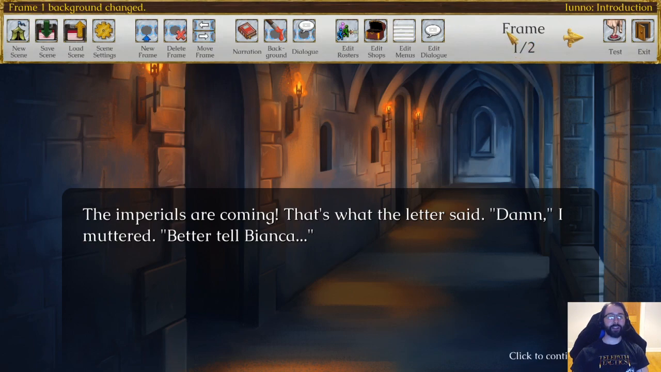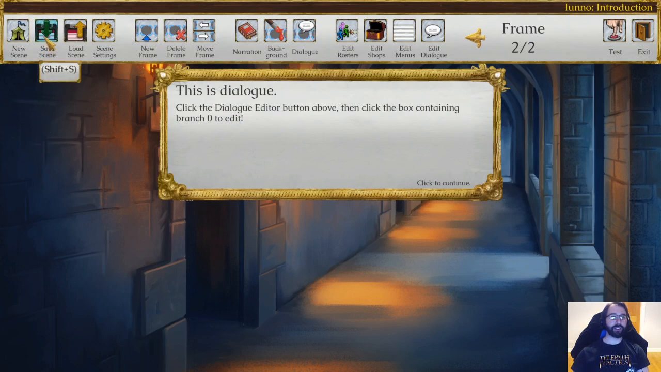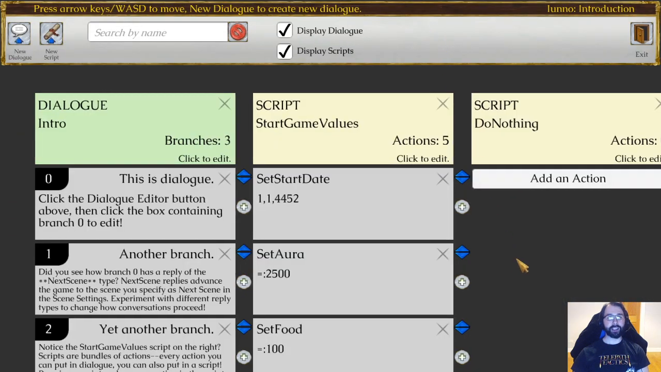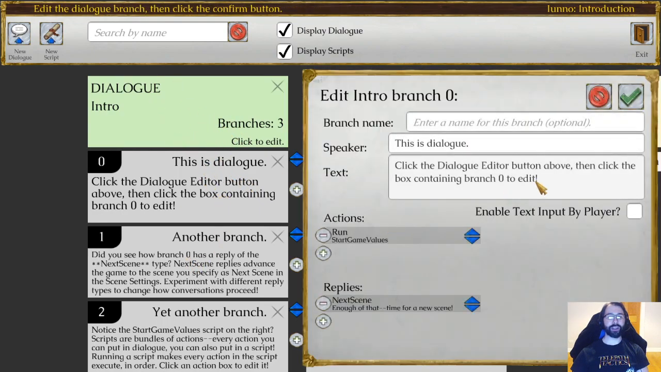You will notice here it says frame 1 out of 2. We have multiple frames that we can use in the cutscenes. So let's go ahead and save, just so we don't lose any progress if something goes wrong. Let's edit dialogue. So this is the dialogue tree editor. This is the sort of default dialogue tree that you get.